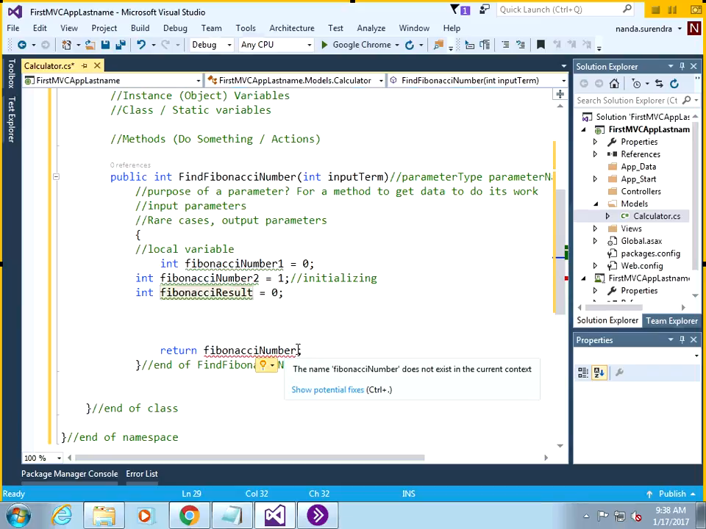So what Eric has called Fibonacci result, I had called Fibonacci number, and I guess the reason was because he has used this. You could also, if you want to, call this first term, second term, but that's fine. So if you are going to use result, then this return is going to be result.